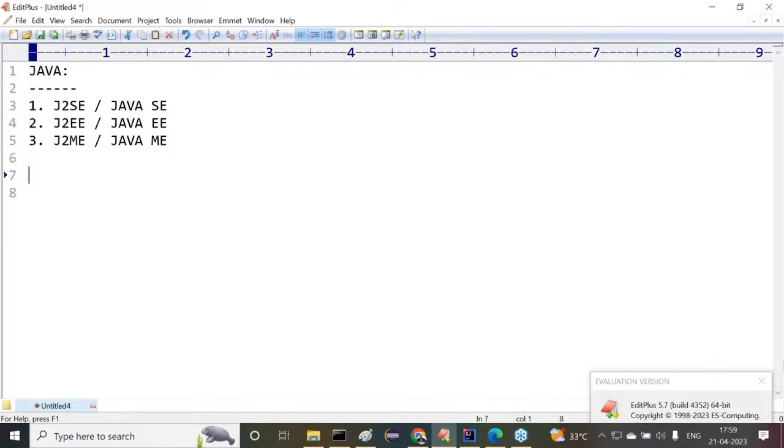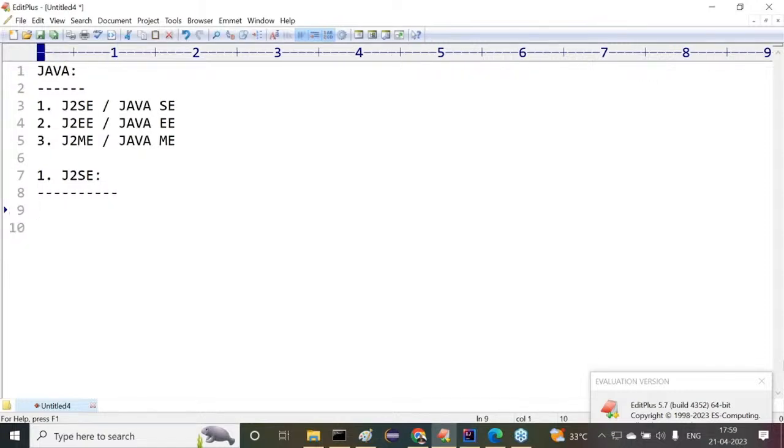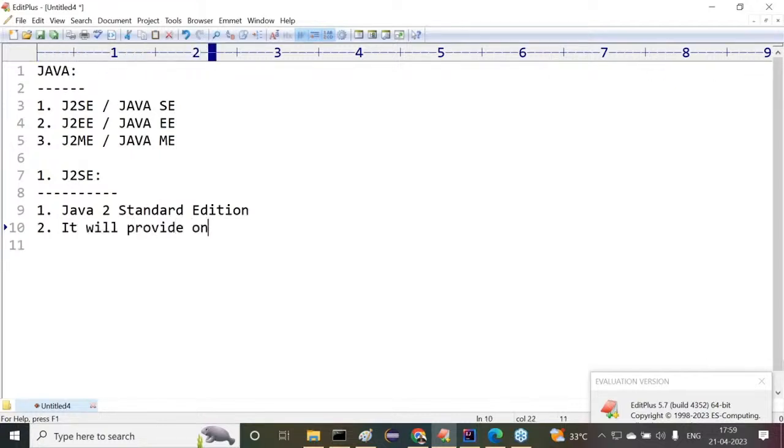Good. But what is this J2SE actually? What will it cover? What are we able to get from J2SE? Simple points, try to understand it clearly. Java 2 Standard Edition, that's the abbreviation. What will it provide? It will provide only the fundamentals of the programming language. Only fundamentals of Java programming.